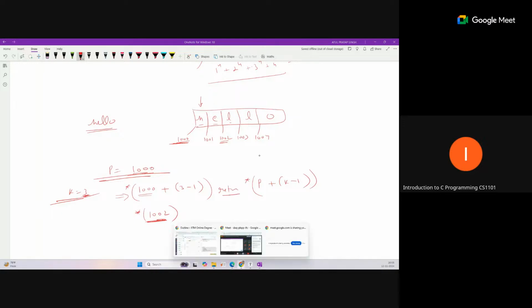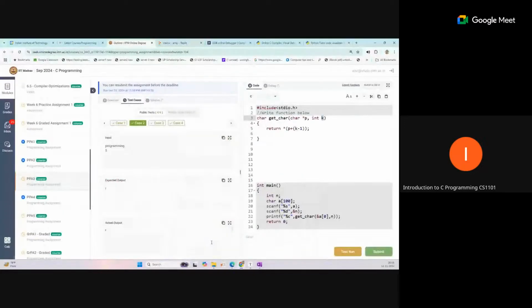So that is the solution. You can see return, inside the bracket p plus k minus 1, and after closing the bracket, the asterisk dereferences that location we are returning. That will return the character at that location. So this is the solution. Yes, sir, understood.